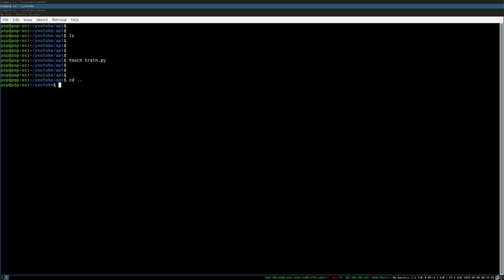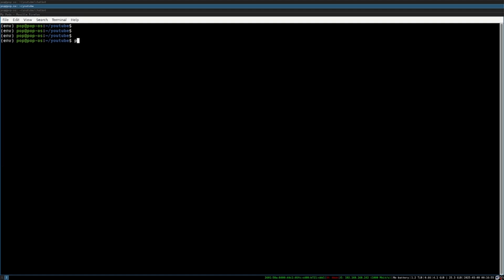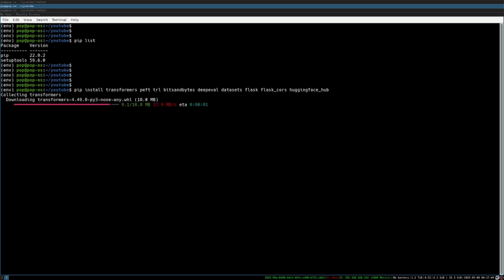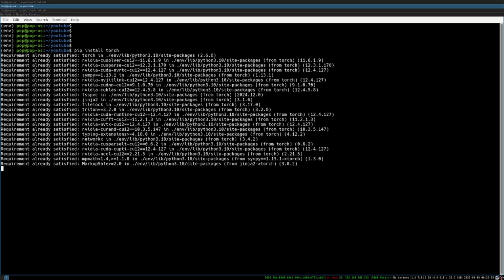But we actually have to get out here first, and then python3 -m venv env. We're gonna need an env because we're gonna have to install some dependencies, okay? Source env/bin/activate. Right. Oops. Pip list, just to make sure. All right, so pip install, pip install torch. All right, it's already installed, so that's why it took a long time here.